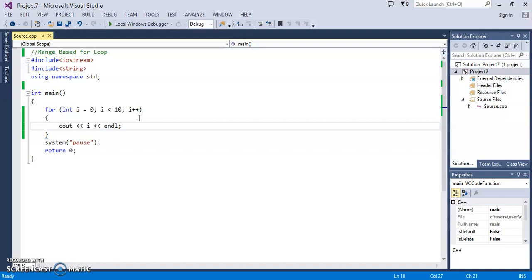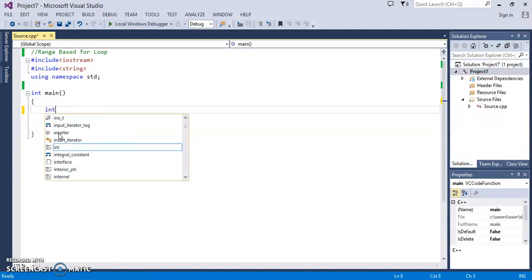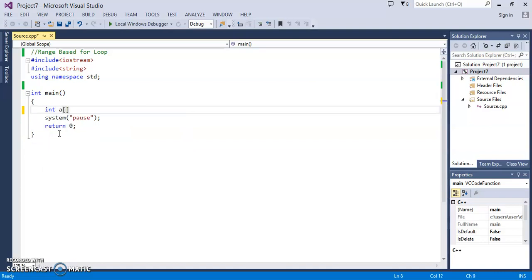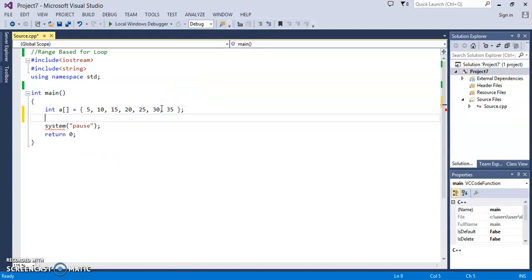Now if we talk about the range-based for loop, we can give a range inside a for loop. For example, let's remove this here. Let's say I write an integer array and specify all the values of the array: 5, 10, 15, 20, 25, 30, 35. Let it be like this. Let's say I want to print this array. One way is to initialize a variable, give the array range, and then print the array variable. Instead of this, you could give the range inside the for loop.